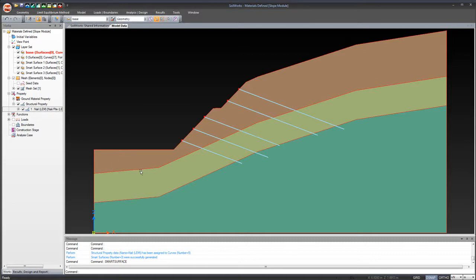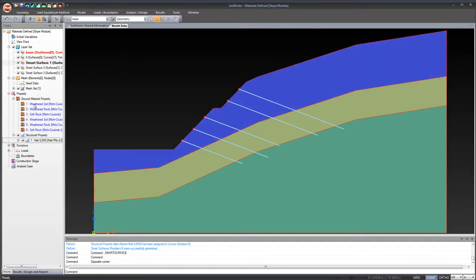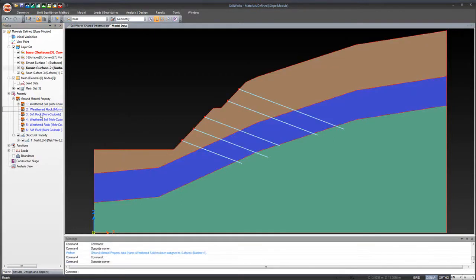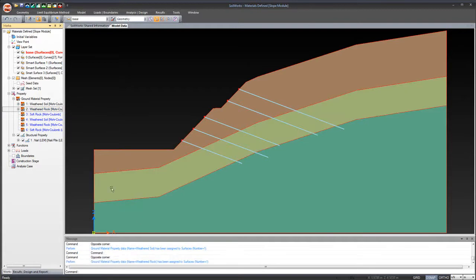So after that, we can assign the different properties to the soil layers. If I, for example, select this layer and in order to assign this property, I just have to drag and drop the property into the model. See how easy this is done.